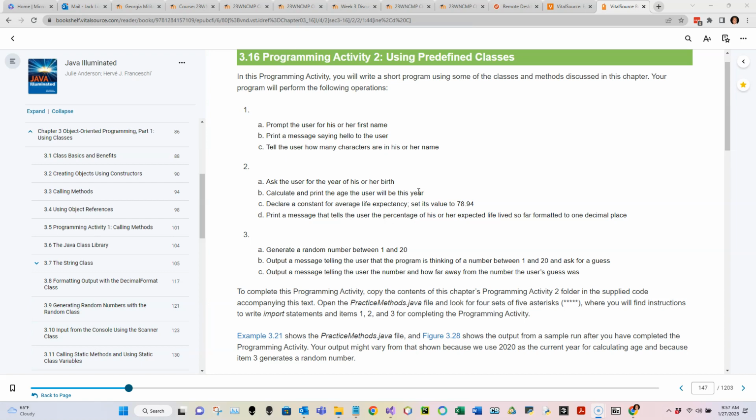So yeah, section 1 is asking the user for their first name, printing a message saying hello to the user, and telling the user how many characters are in their name. That's part 1. Part 2 is asking the user for the year of their birth. Notice both this prompting and asking requires the user to input things at runtime.